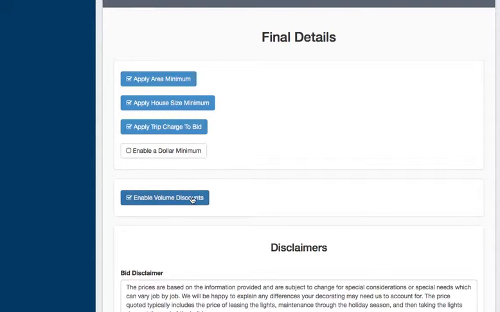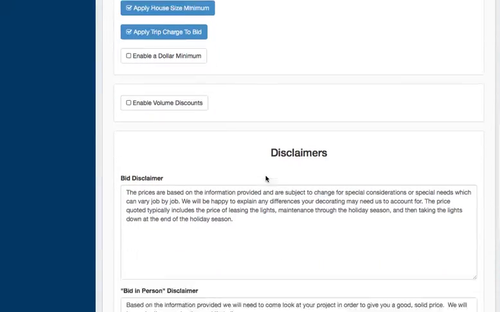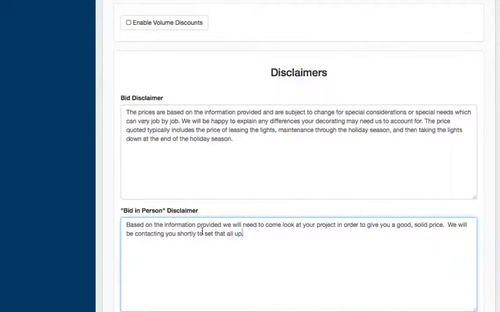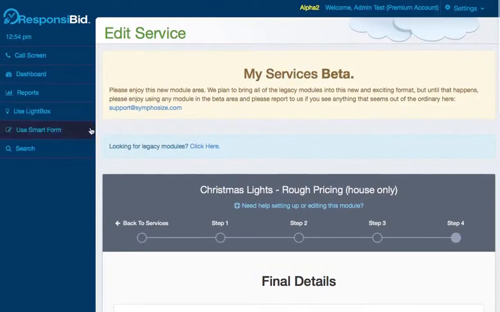Volume discounts will actually not apply in this one, so we don't need to have that there. But here's the disclaimer that we would show to people when they do see package pricing, and here's the disclaimer we would show to people who we can't show pricing to until we get an override. So what would this look like?